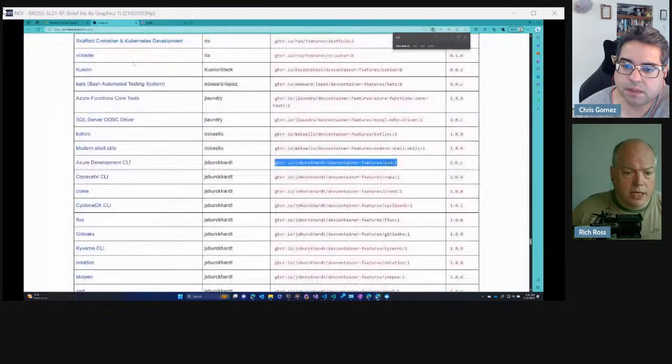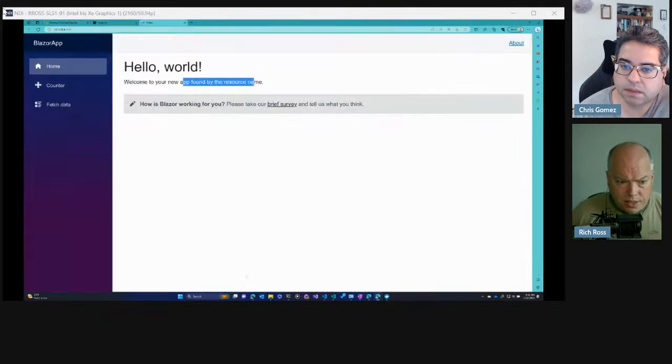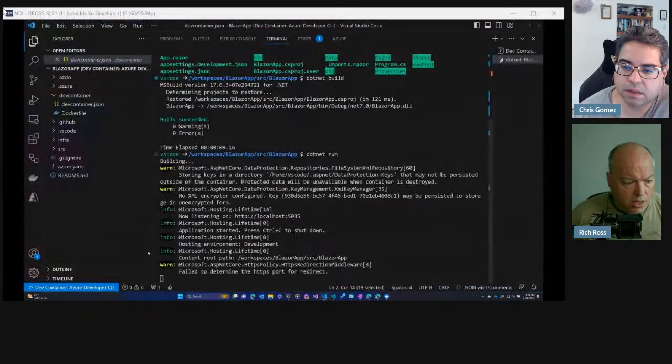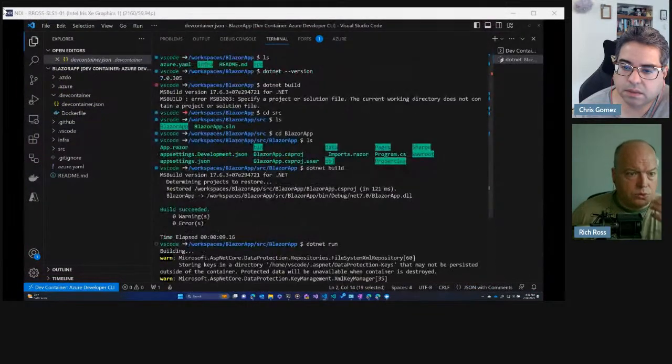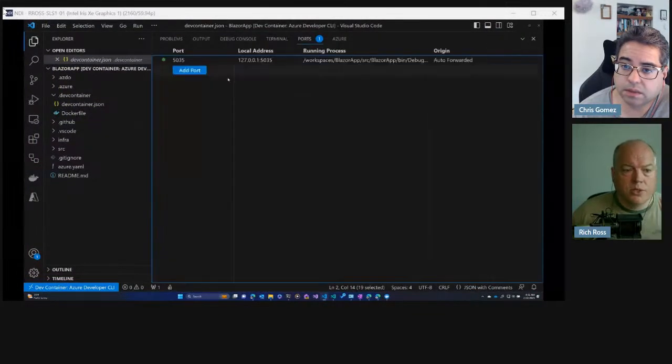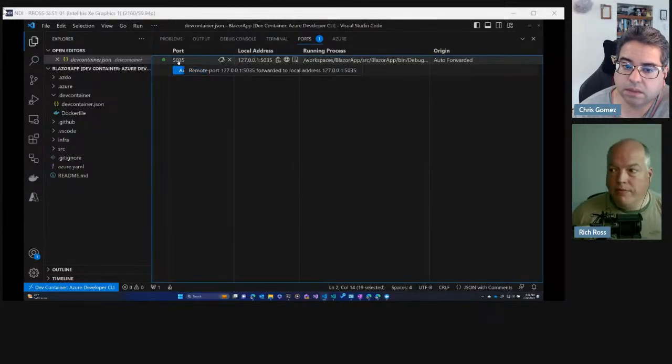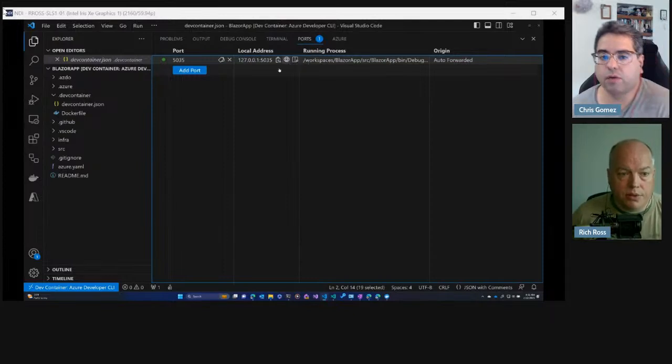Cool. So we're running, and if I go back into Visual Studio Code, I should be able to see ports. Here we go. It's added a port for me, even though we didn't define it, so that we can get traffic flowing over 5035 to talk to our website, essentially. Yeah, hosted in the container.